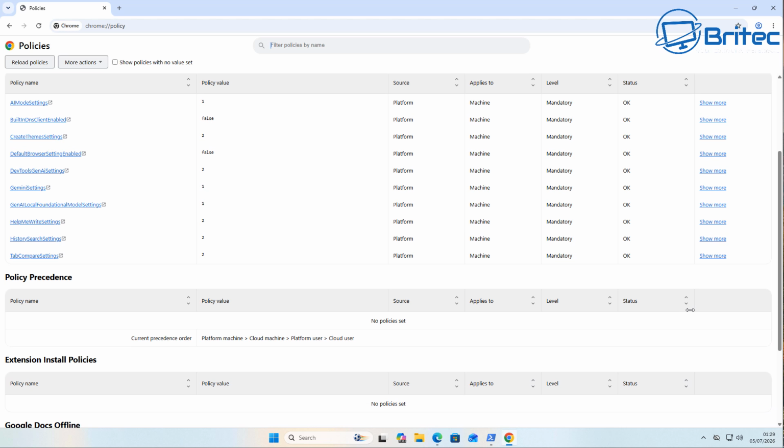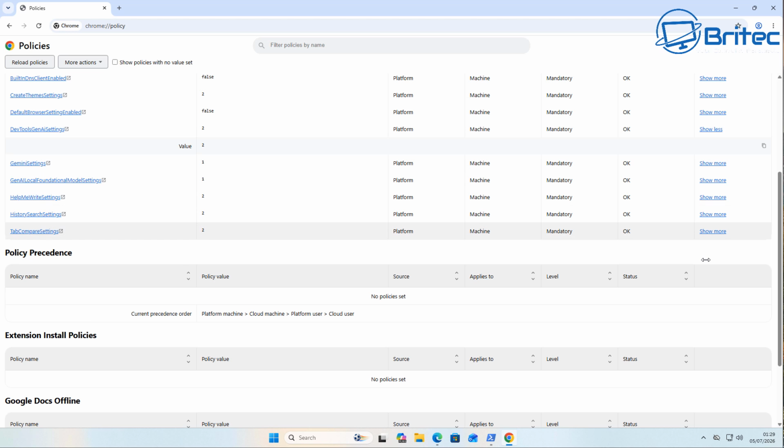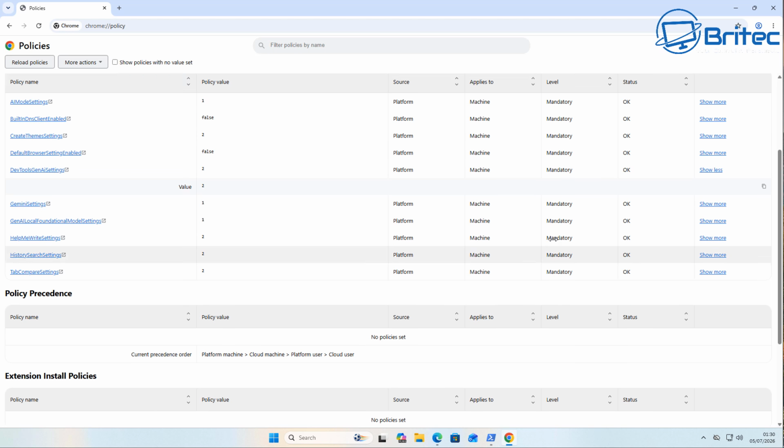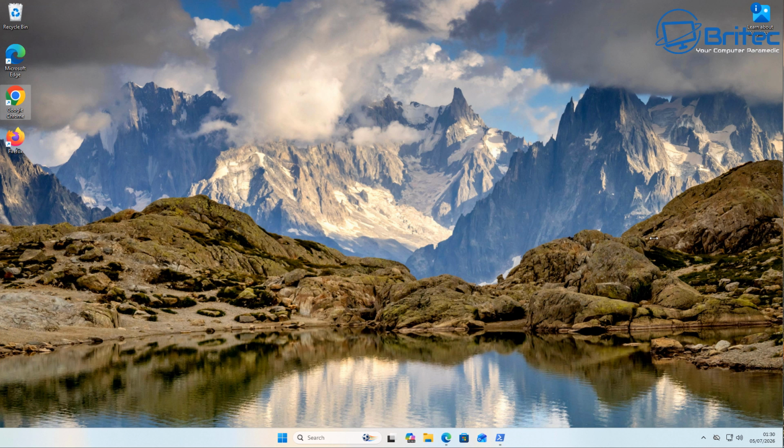Gemini settings, and it's also done history search settings and a bunch of other ones to do with AI. It's removed those from the browser itself. And the status is okay. Everything seems okay here. But if you do want to ever put it back, you can. You can just go back into the PowerShell window and reverse exactly what we've just done here. But for people that just want a bit more privacy, that's basically how you can set it up.